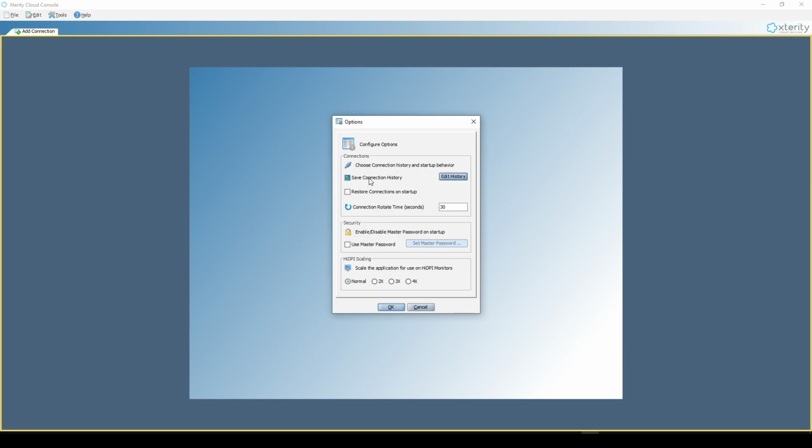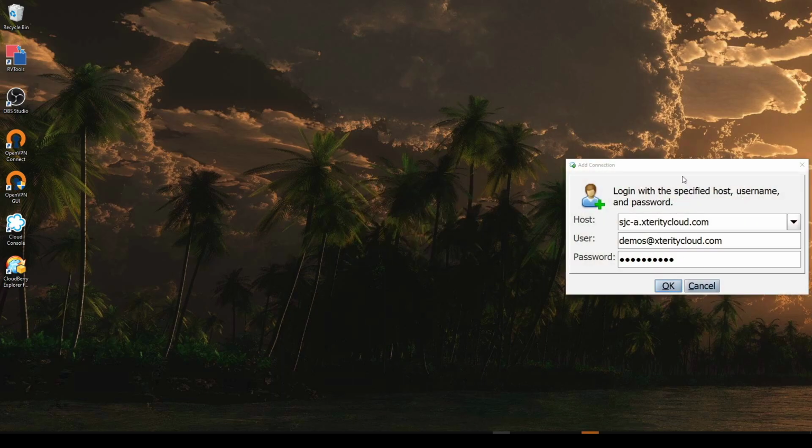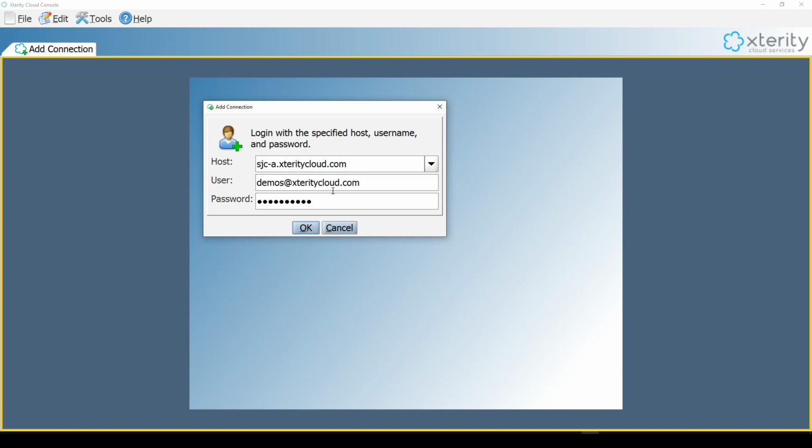You can edit your history, you can have it save the history, you can restore connections, and some other settings. You can use a master password so that it'll store login information, and when you start the application, all that information will be encrypted. You have to use the master password to decrypt the encrypted login information. At the very bottom, there's a resolution scaling option. For 4K monitors, you probably want to pick 2x, which would be equivalent to 200%, and click OK. This will require an application restart, and once the application comes back up, it'll be more appropriate for the size of your monitor. You should get something similar to this.